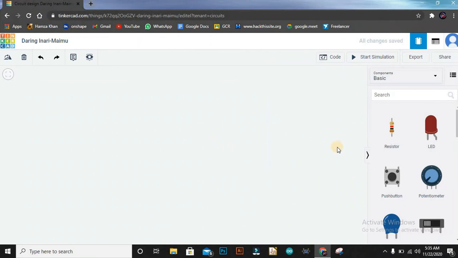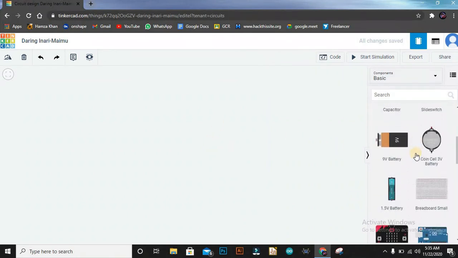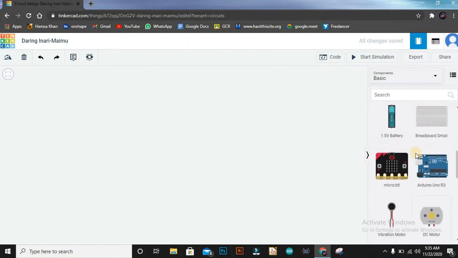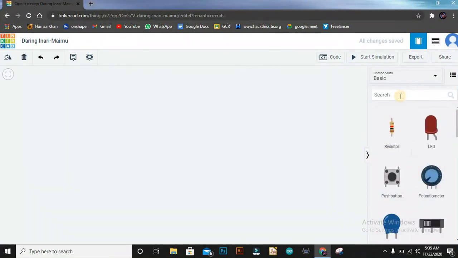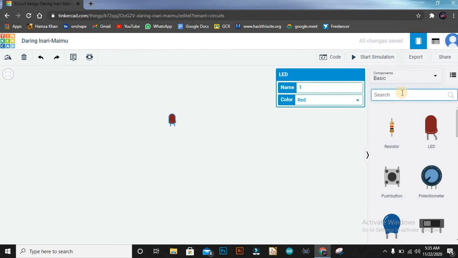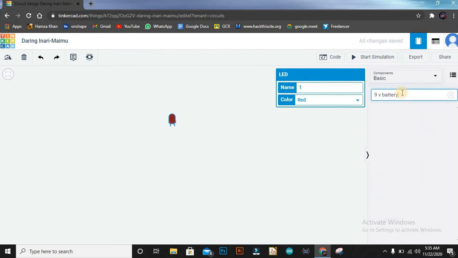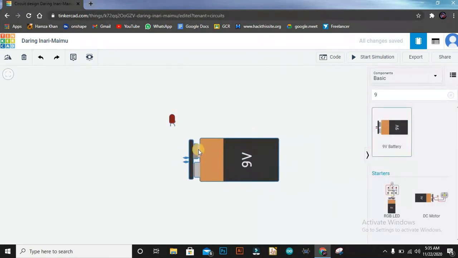So here are all the components which you need, all the basic components. Just like here, I'm gonna design a circuit, a simple circuit, an LED circuit. So for that I'll need an LED. So here is the LED. I'll need a 9-volt battery also. Here it is. Simply place it.